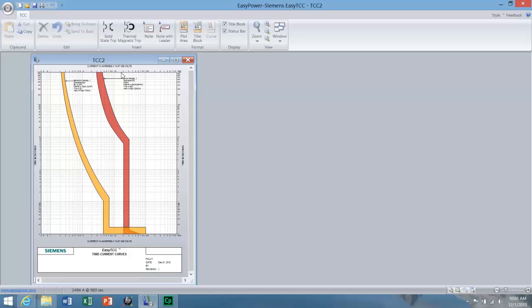One note here is that this system does not include fuses. So oftentimes what I'll do is I will print this as a PDF, and then using, say, Adobe Pro, I'll go in and manually put in my fuse curves, picking up a couple of points. Siemens doesn't make fuses, so our agreement with Easy Power is that this tool will just support the Siemens breakers. So that's an easy way to get around that.